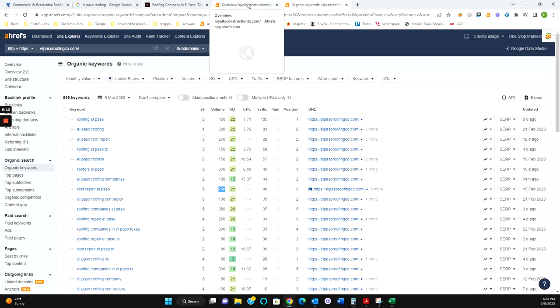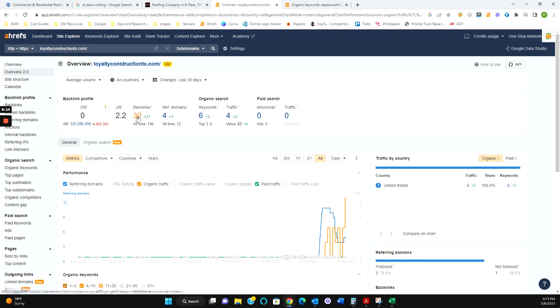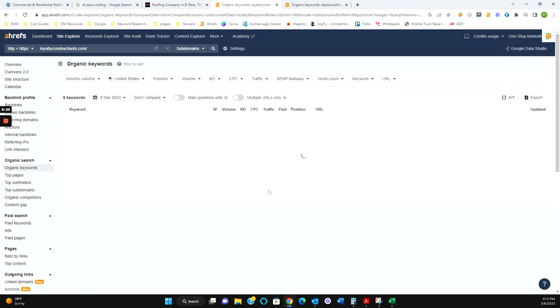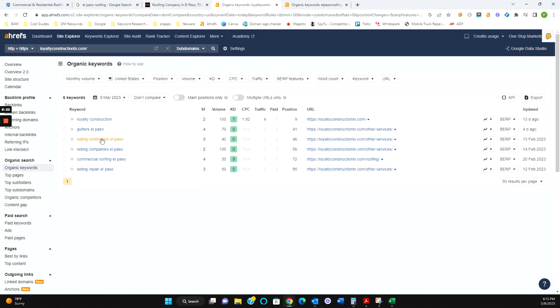Let's compare them to what you have going on. You have 30 backlinks, okay? And you have 6 keywords. Let's see what keywords you're ranking for. Siding contractors El Paso, 40 people search for that a month, but you're in the 46th position. So no one's clicking on your website, unfortunately. Siding companies El Paso, 100 people search for that a month, but you're in the 56th position, which is technically like the 5th page of the Google search results.